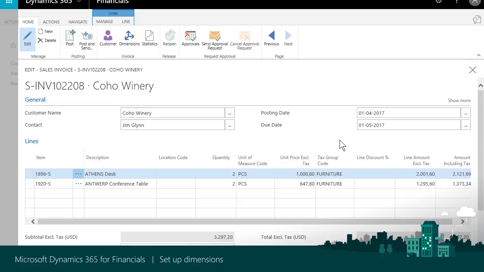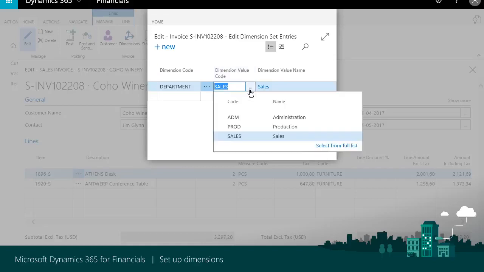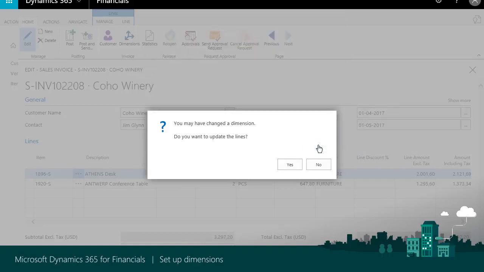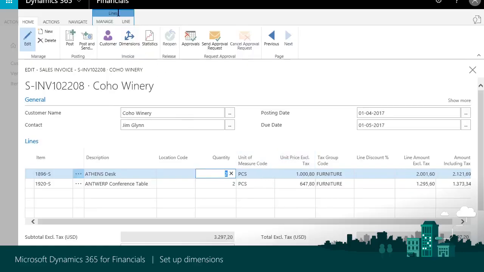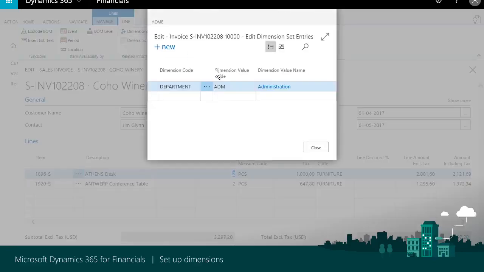Posting with dimensions is easy. Typically, default values do the job for us. However, for special transactions like corrections, we might want to change the dimensions. For documents, default values are assigned to the header and used on lines. We can change both. If we do, Financials asks if we want to update all lines. New lines use the new values.